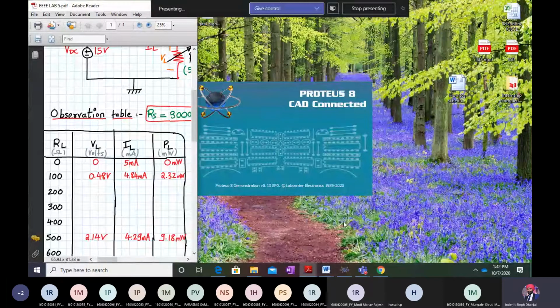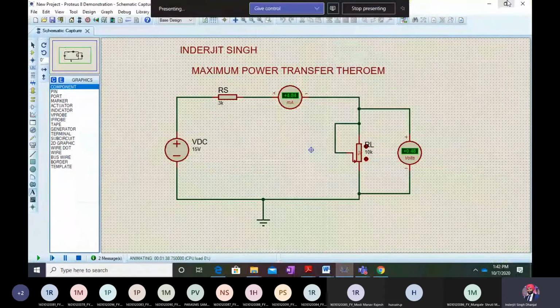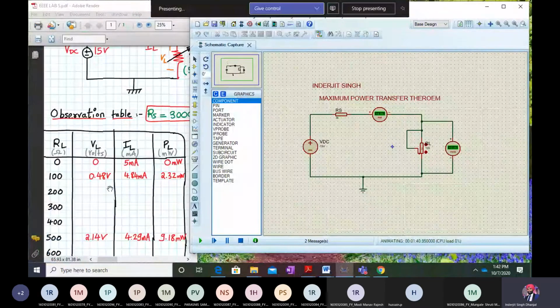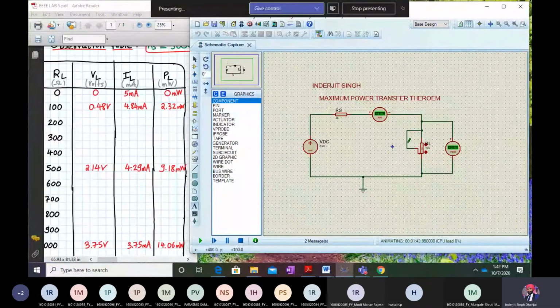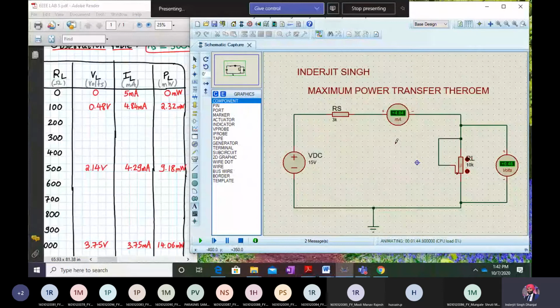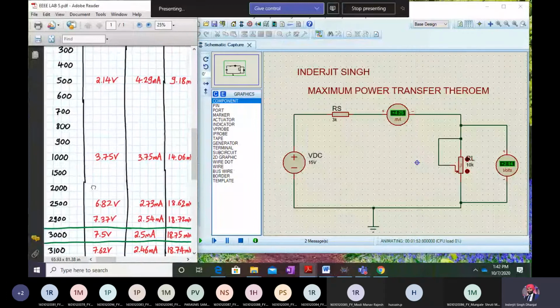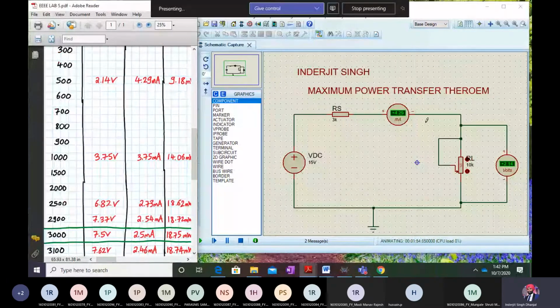Now, similarly, you have to keep doing this for all the readings. Let me just show you. Let's say I want 500 ohms. So what I will do, I'll change it to 5%. I hope that this is clear. So 5% of 10K will be 500 ohms, and I note down the corresponding values of VL and IL. So this I have to keep on repeating for 1000 ohms, and then if it is 1000, that will be 10%.